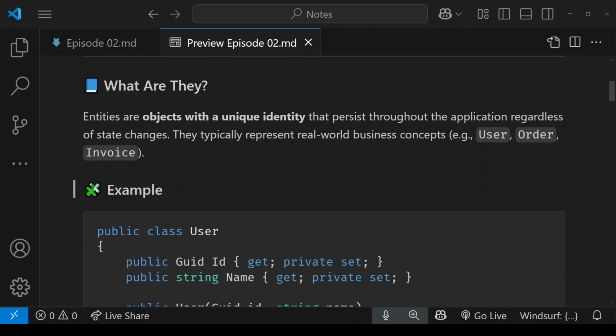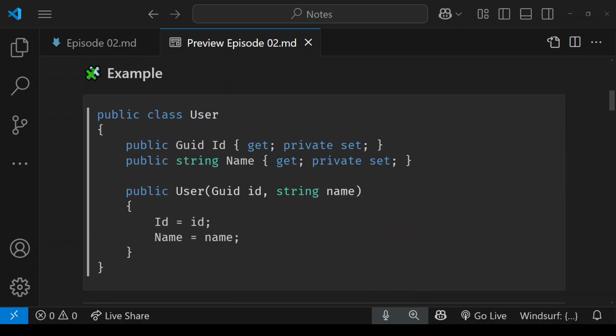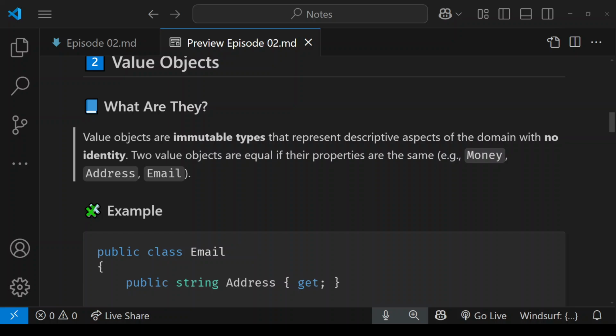Another concept when we are developing the clean architecture is value object. So value objects are immutable types, right? Immutable means when they are created, there is no way you can change them. They represent descriptive aspects of the domain with no identity. One very important distinction between value objects and entities.